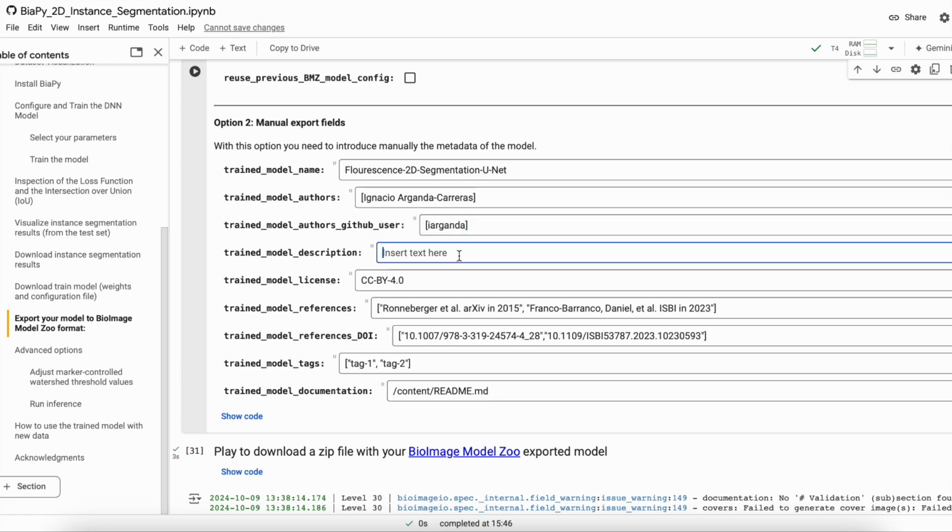Okay. Finally, the model description. We can be as descriptive as we want. We can say, okay, this is a UNet model trained on the Stardust V2 dataset for 2D cell segmentation. We have the license, we have some model references. It is a UNet, so by default we can reuse this reference here and this DOI here. So these are the corresponding DOIs to these references. This one is the current BiaPy reference.